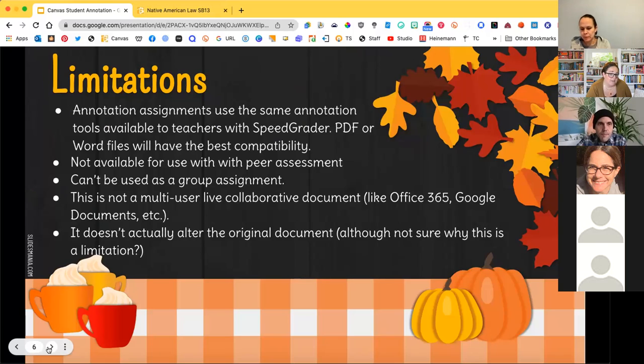It is not available if you are doing peer assessments. That's an upper level option if you're already doing peer assessments or peer review in Canvas, but you can't use this tool for peer review.